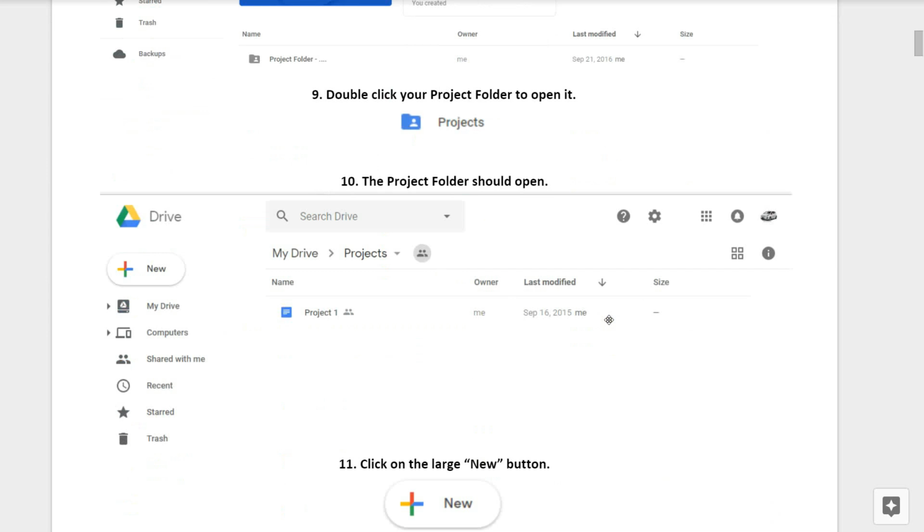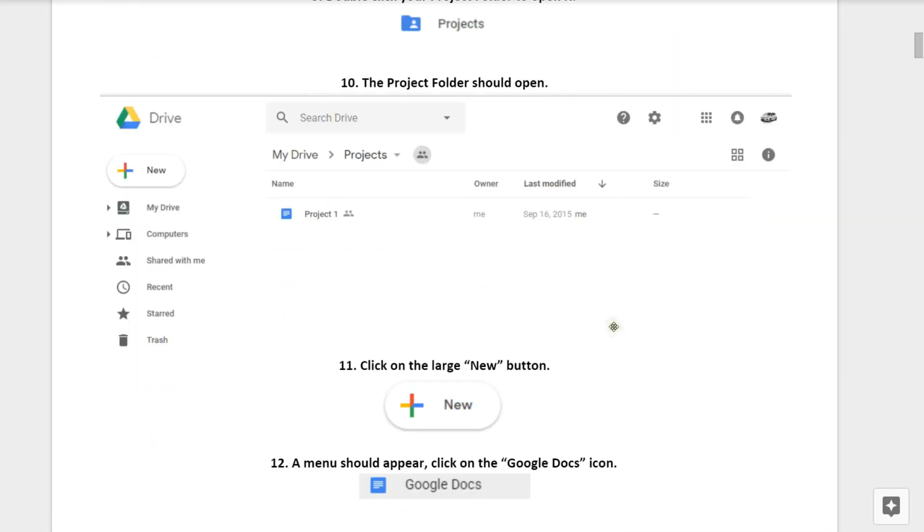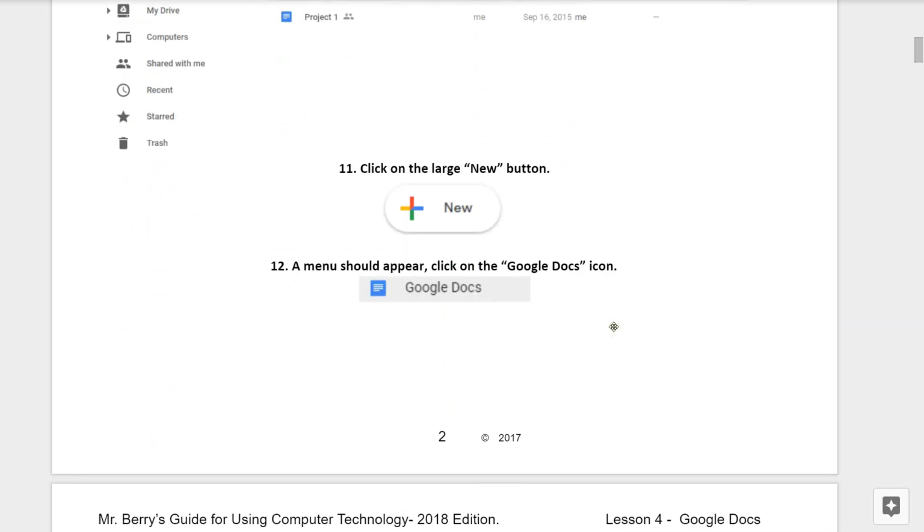Number 9, double-click on Your Projects folder. This will open it. Number 10, the Projects folder should open after double-clicking it. Step number 11, click on the large New button. 12, a menu should appear. Click on the Google Docs icon.